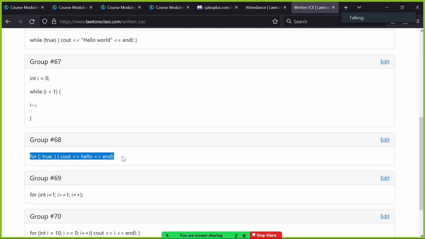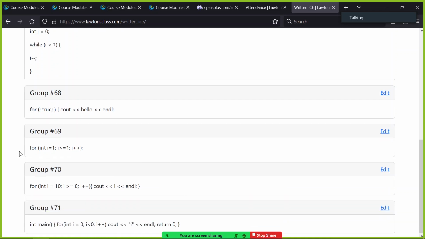Oh, nice, group 68. This is essentially while true, so not very subtle, but you know the secret that you can leave some things blank. So you're a very good programmer. Yeah, so flipping that condition. It's always going to be greater than or equal to 1. It's going up. Good.